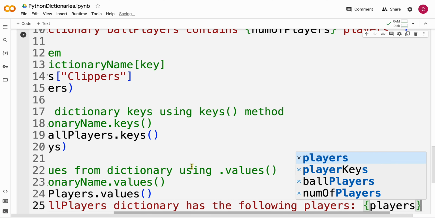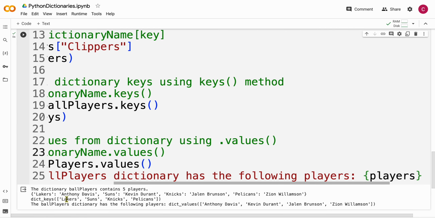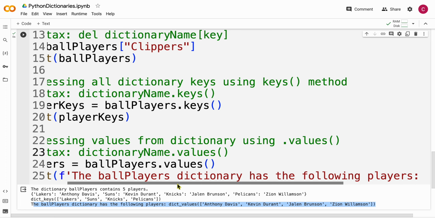So now the string is going to print out the list of players, the F string, and if you look here, the ball players dictionary has the following players. It has Anthony Davis, Kevin Durant, Jalen Brunson, and Zion Williamson. So that is how you can access the keys and the values of your dictionary.